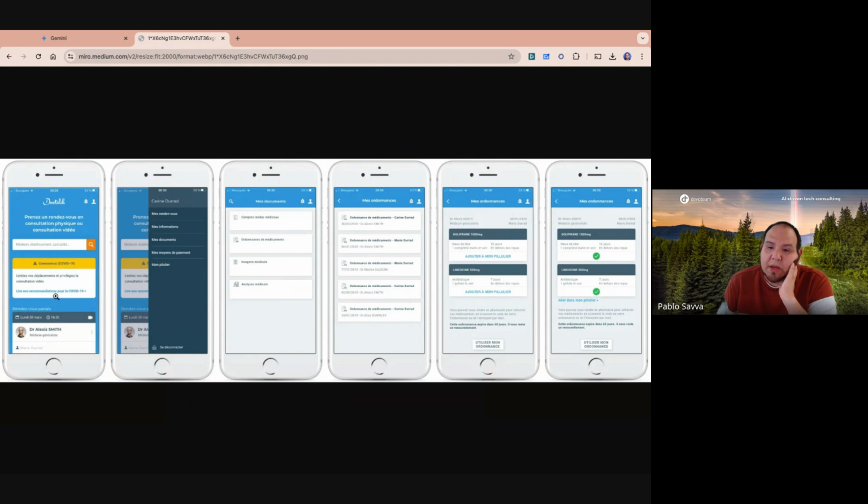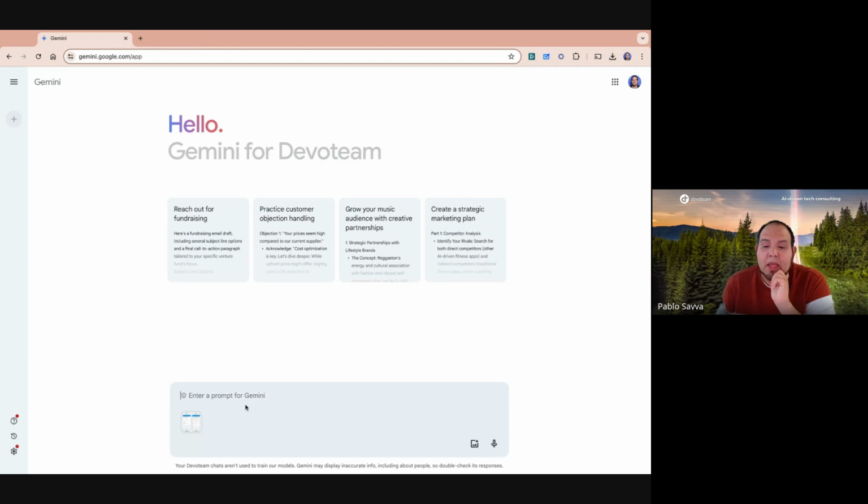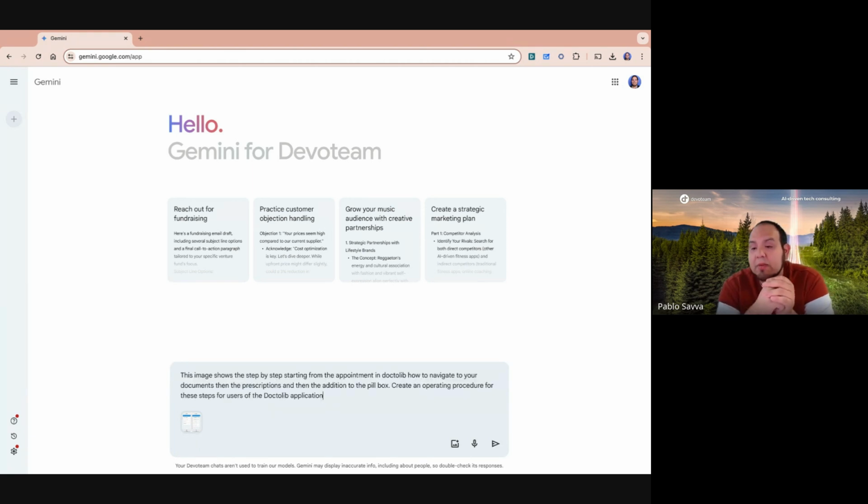And that application shows the flow of creating an appointment in the app. So it's a doctor's appointment app, and it shows step by step what needs to happen. I've given that to Gemini, and in the prompt section, I'm going to add: The image shows a step-by-step starting from the appointment in the Doctolib app, how to navigate to your documents, then the prescriptions, and then addition of a pill box. Create an operating procedure for the steps for the users of this application.